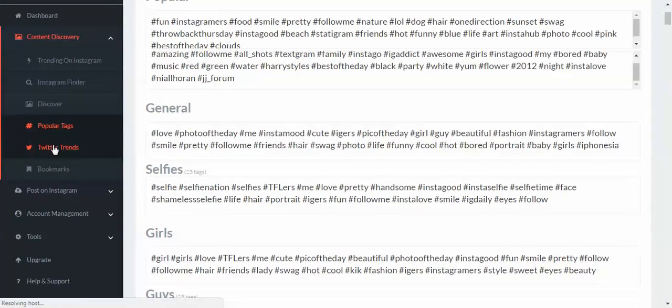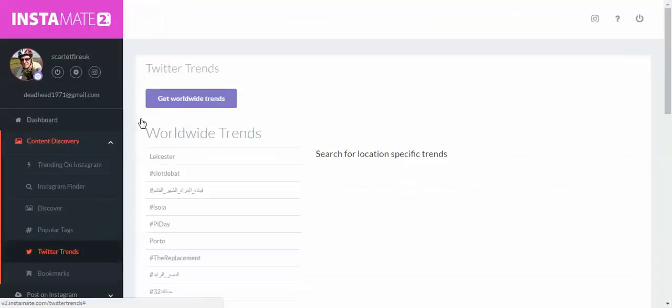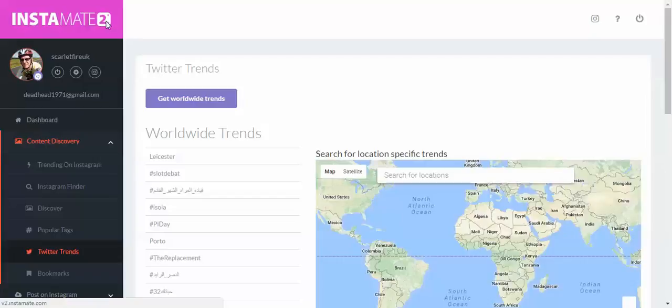Twitter trends. To be honest, I've never used this one either, so I don't even know what it does. This is version 2 of the software, by the way, so this may well contain some features that weren't in version 1. This is brand new out, and existing customers of Instamate 1 have got early access to this. Instamate 2 actually gets launched tomorrow, I believe, 15th of March.